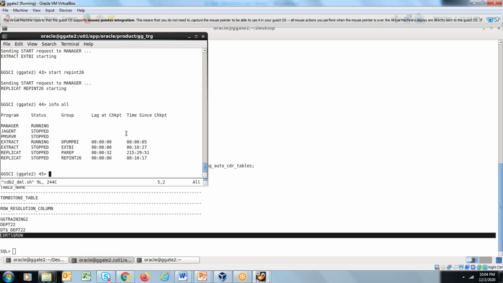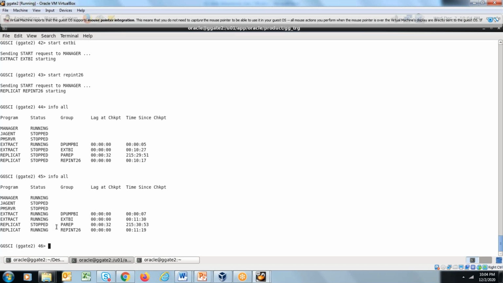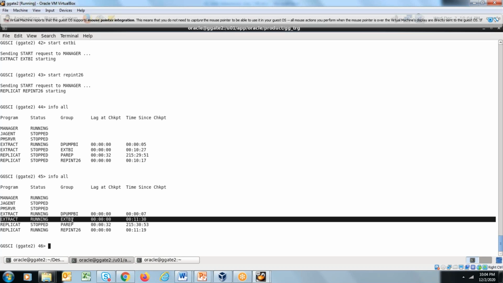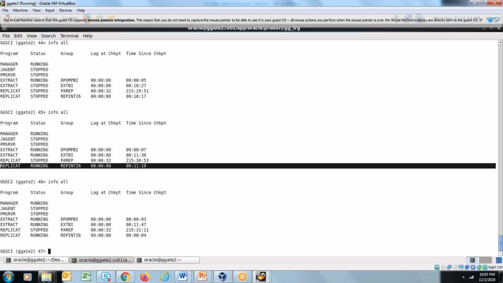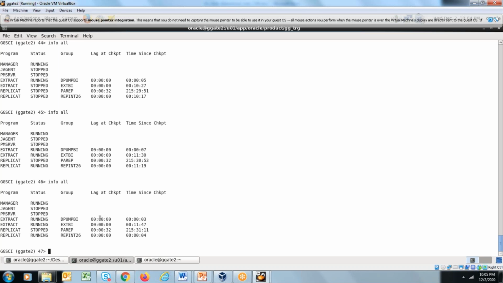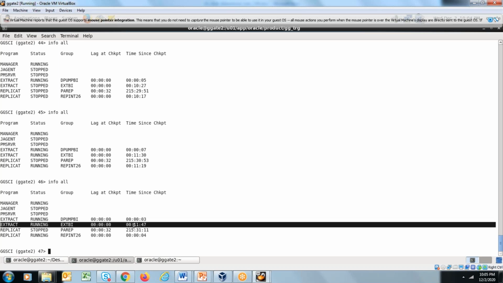In the meanwhile, we can monitor the stuff on the target side, which is ggate2. I should not be calling it target, but I should be calling it ggate2 or side 2. So on side 2 as well, the processes are running, but extract process checkpoint lag is still not less than 10 seconds, and replicat checkpoint lag is not less than 10 seconds. So until this comes down, these processes can go to stopped or abandoned. So this repint26 is fine now, but extbi is still not.